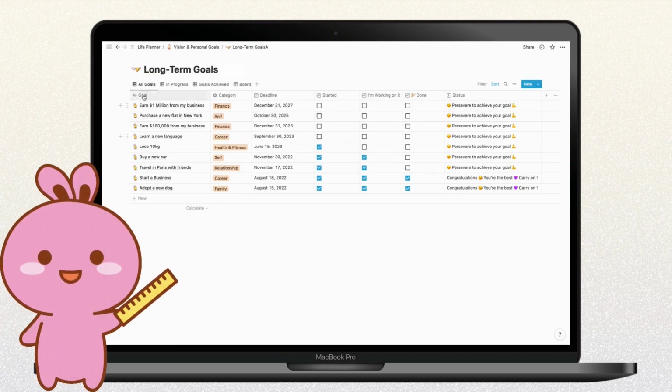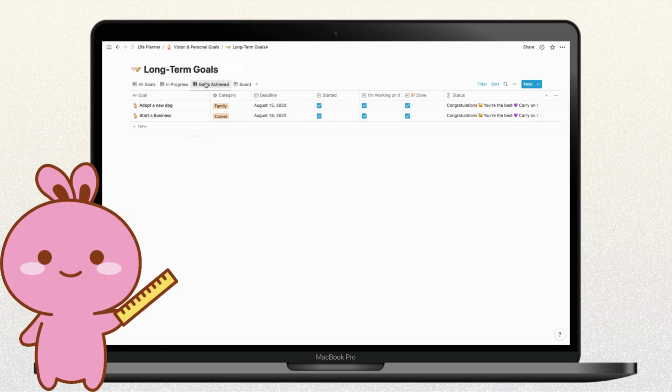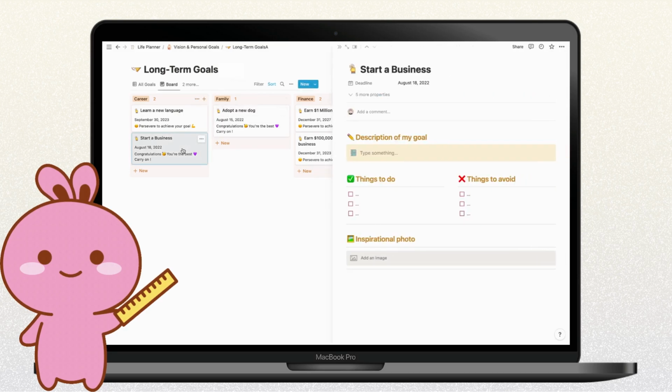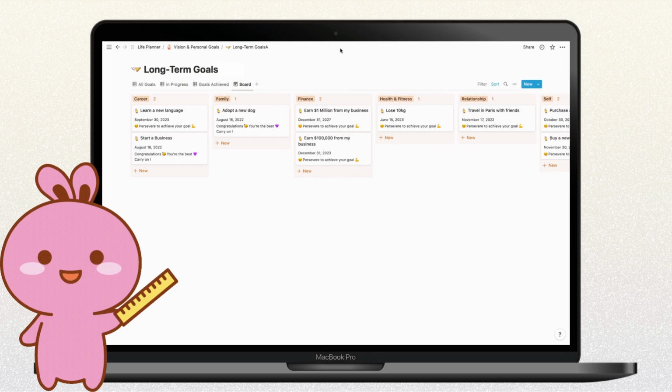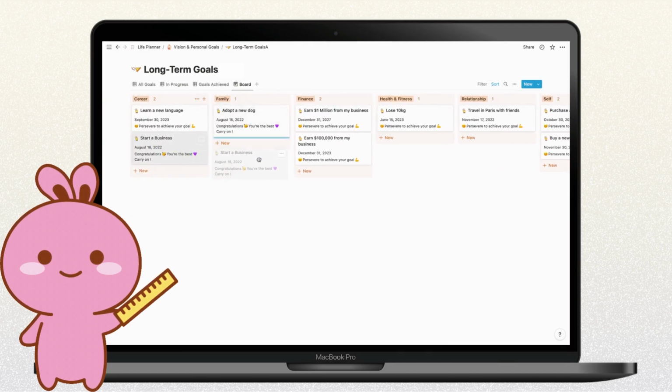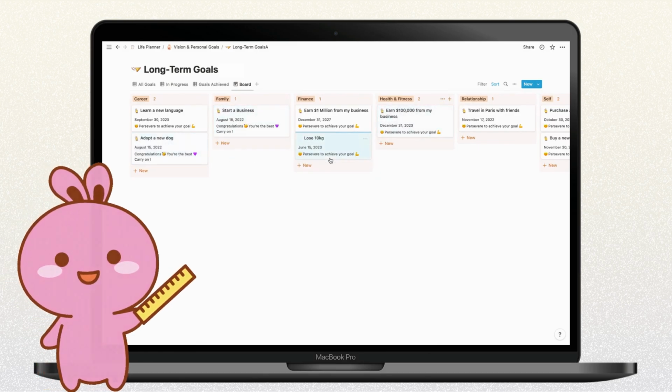This database is organized by 4 different views: all goals, in progress, goals achieved, and board. You can now click on Open to reveal in a side peek page the content of all your goal. Go now to the board view. Long-term goals are grouped by category. You can drag a goal from one category to another with a simple gesture to change the category.